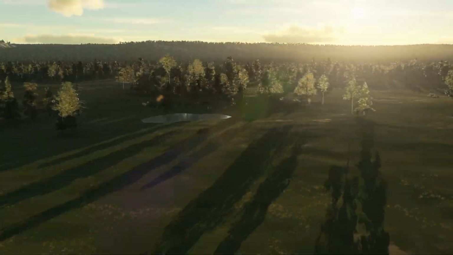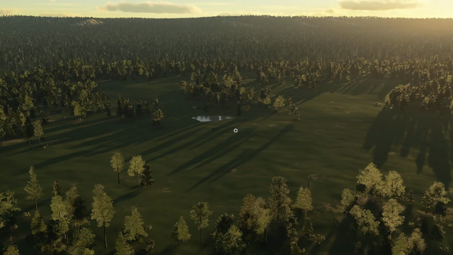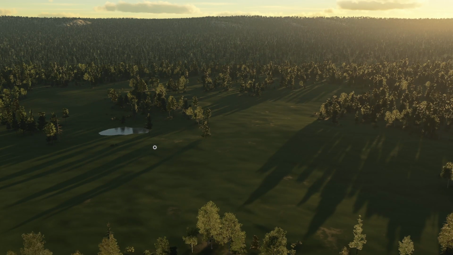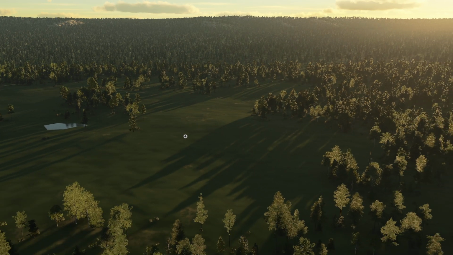So I hope this helps. This is how I start every single one of my courses. And if you're looking for this rolling hills, rumpled terrain look, this is the way to do it. I hope this helped.